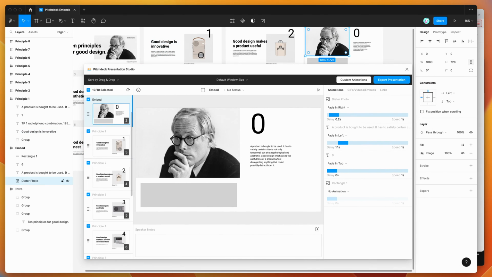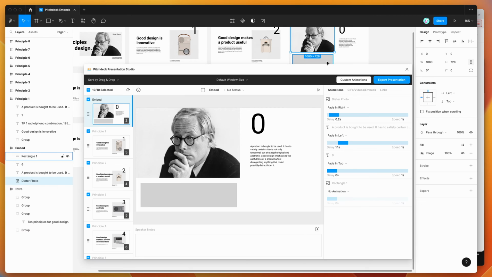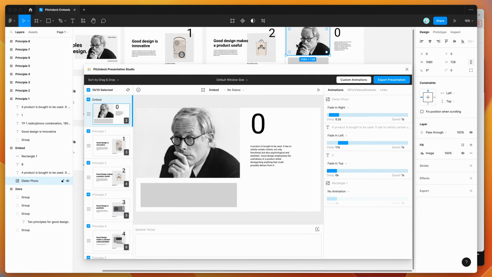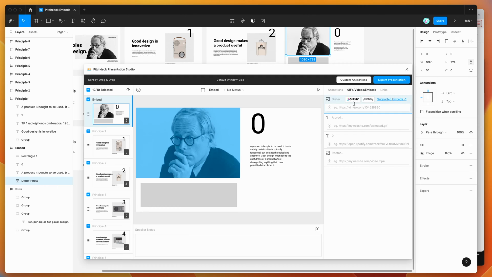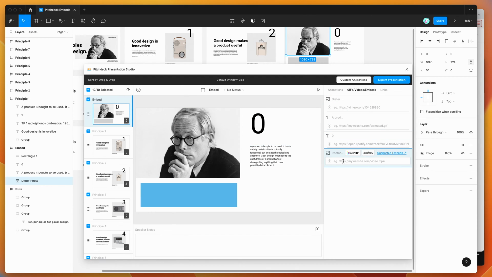So for this example, I've got a couple of rectangle layers. So I've got a rectangle layer here and also an image layer. And if we click on the GIFs, videos, and embeds tab in the plugin over here, that basically changes these options to give us an input field that we can paste an embed link into.